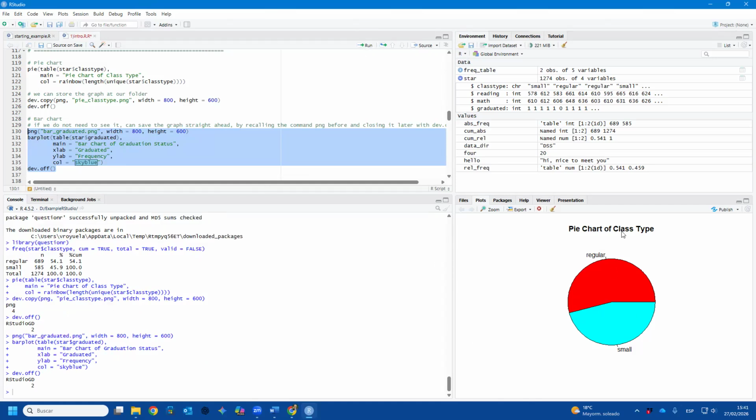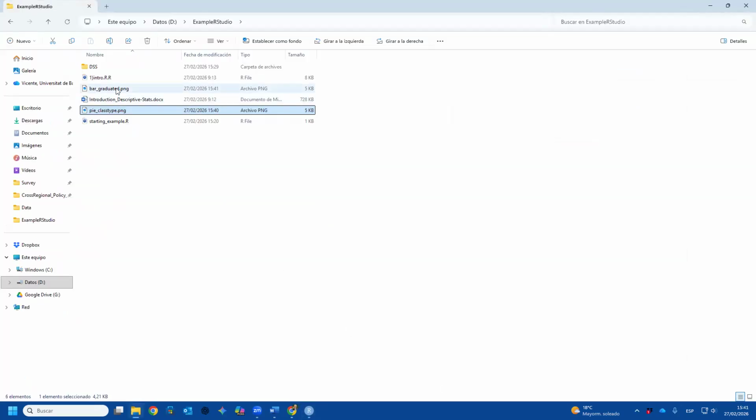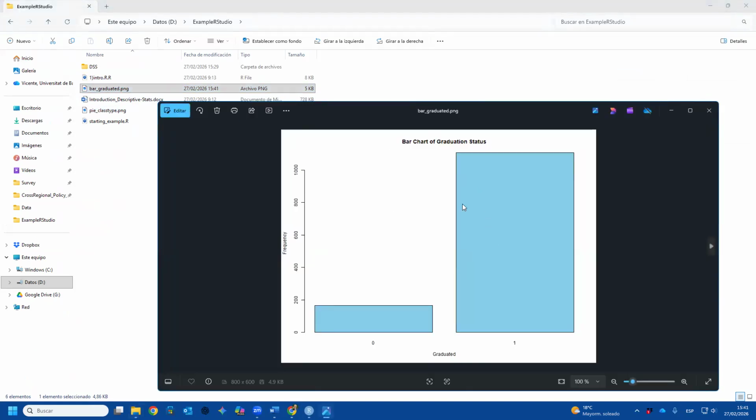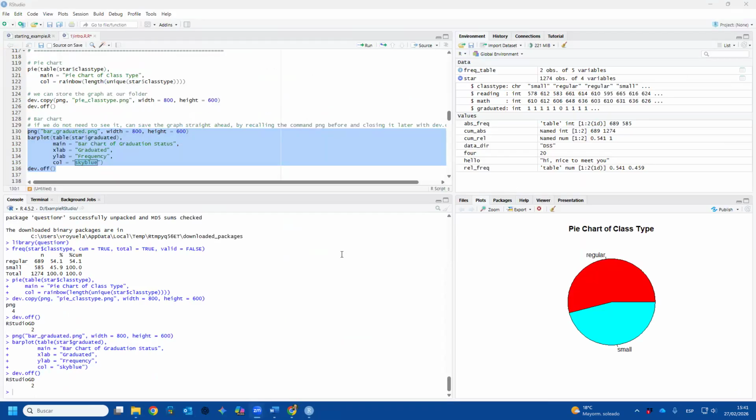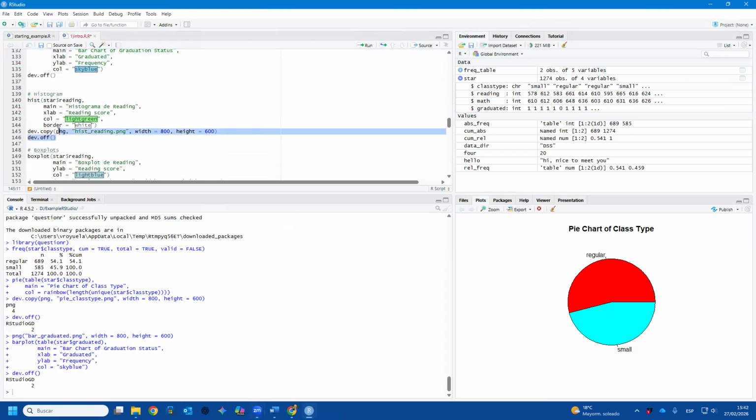Apparently nothing happens. The file is not here, but if we go to here, oh, this is where the file is. I double click, and you can see this. Okay. This is the bar chart, 0 and 1. Graduation started. Graduated, not graduated. Fine. So it's up to us if we want to show or not, whatever we're doing. Let's continue. Histogram. We can also store it, as you can see.